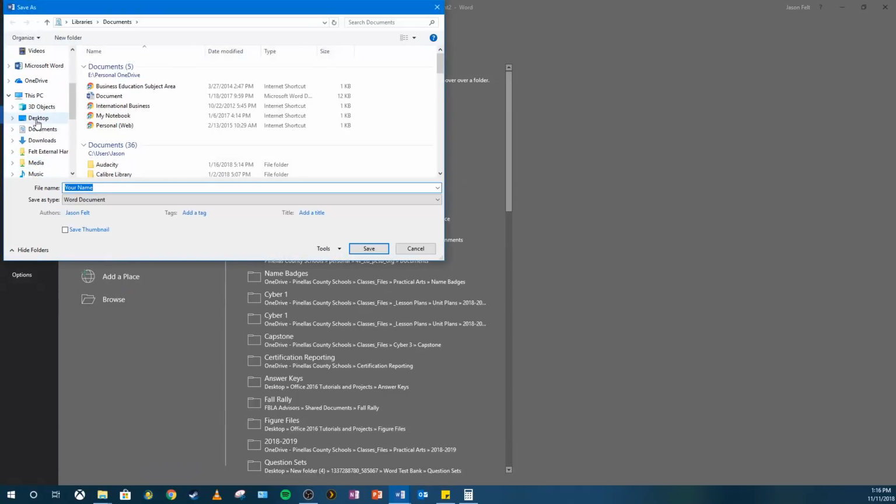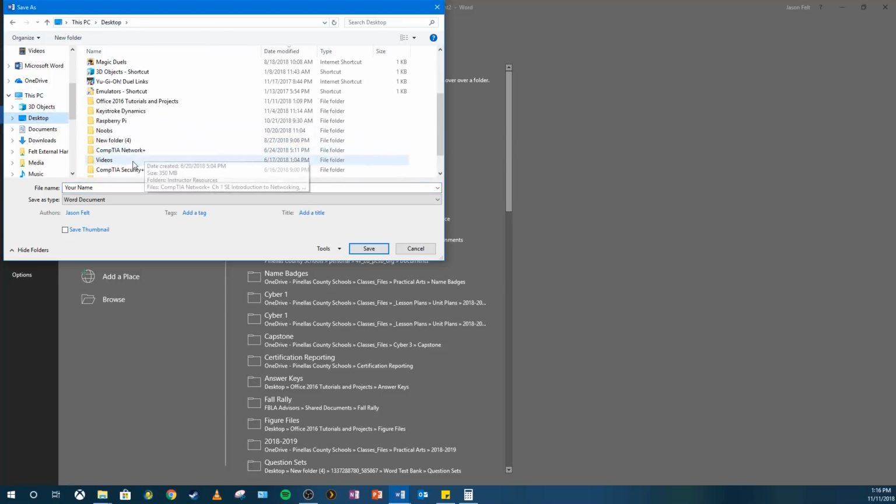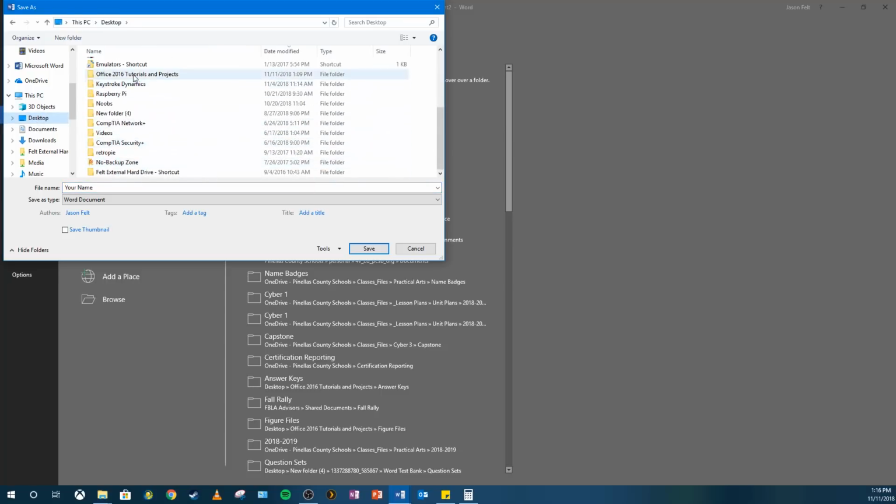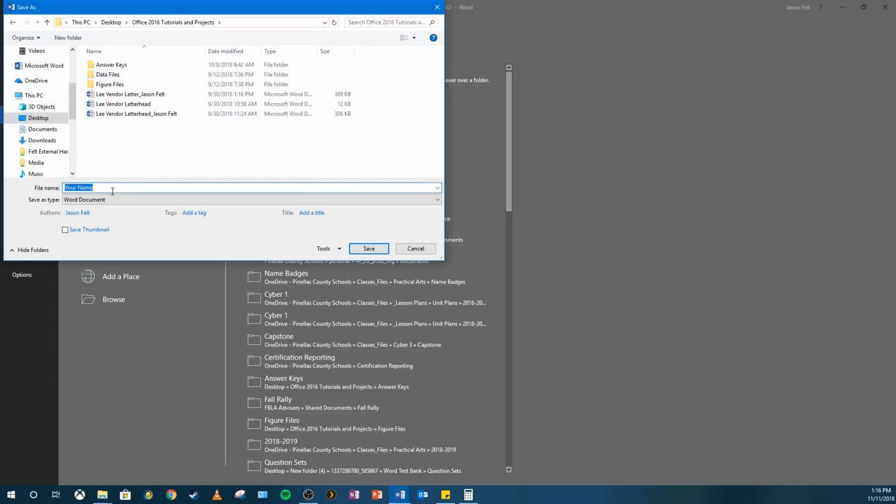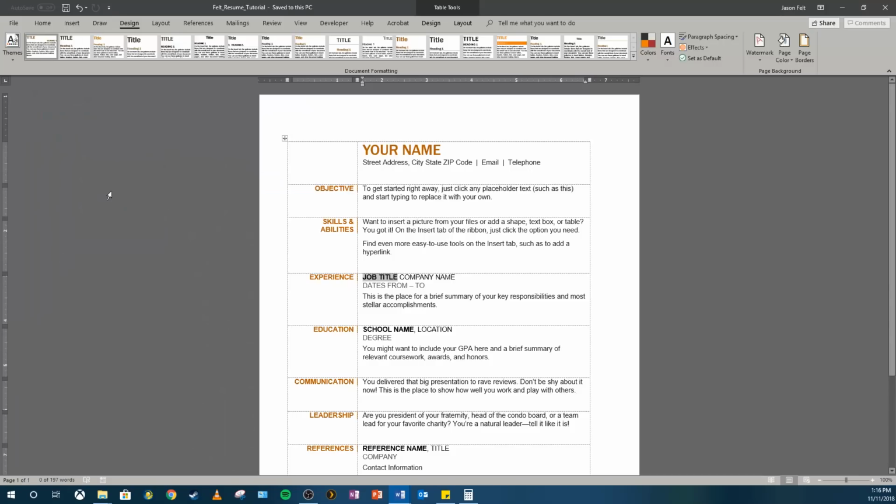If you're going to your R2D2, find that at this time. It should be under this PC, or the PC that might say A7501. I'm going to save to desktop because I'm on my home computer. And what we're going to do here is type in our last name, underscore, resume, underscore, tutorial. Press enter.